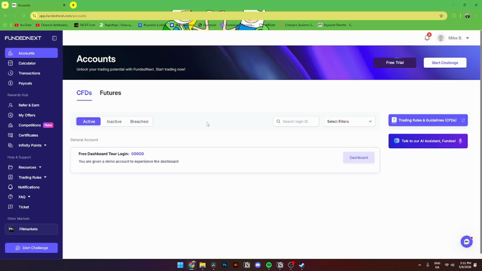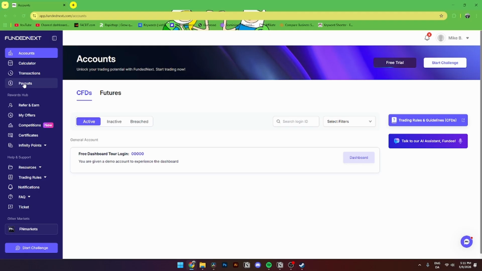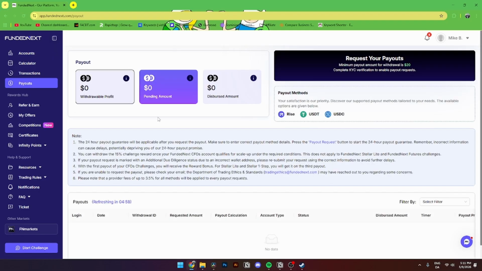And here you'll need to go over to the left hand corner, open up the menu, and go down to payout. Once here, it should look something like this, where you can see an overview of all of your money inside of your FundedNext account. And from here, you'll need to go over to request your money and click on this.